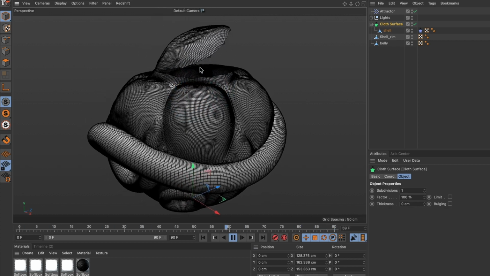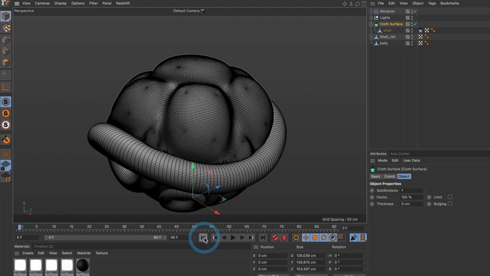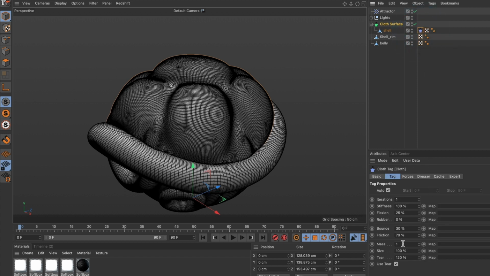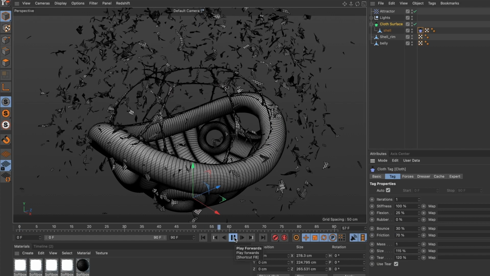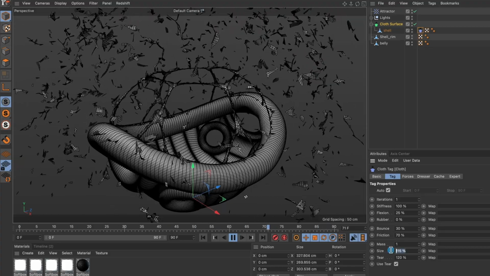It's time to add the explosion effect. I'll pause this and select the cloth tag. In size, I'm going to make it 115%. I'll preview it, and well, it exploded. I'll make it 110% this time.